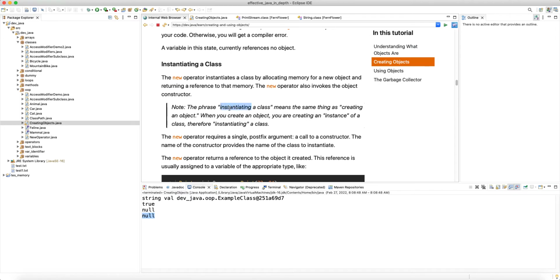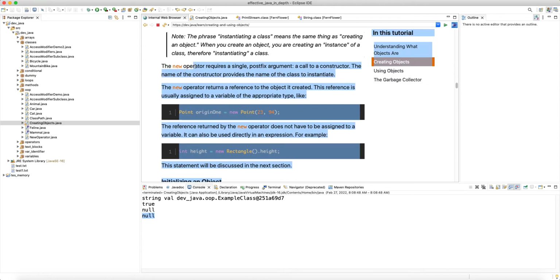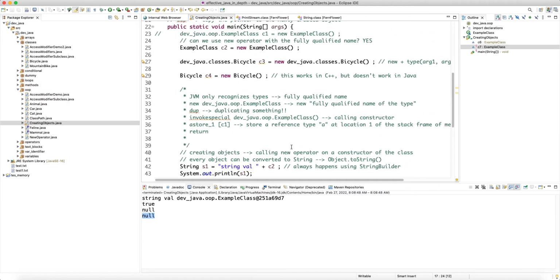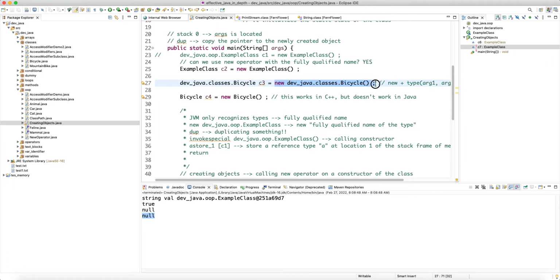Note, the phrase instantiating a class means the same thing as creating an object. When you create an object, you are creating an instance of a class, therefore instantiating a class. The new operator requires a single postfix argument, a call to a constructor. And we said that you are supposed to always use the fully qualified name, not only on the left hand side, which defines the type of the variable that you're assigning the object reference to, but even before that, because of the assignment operator, the right hand side has to be evaluated first.